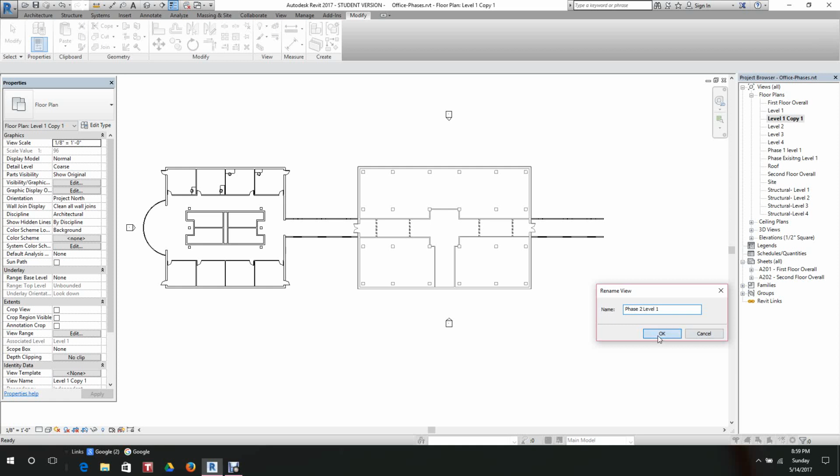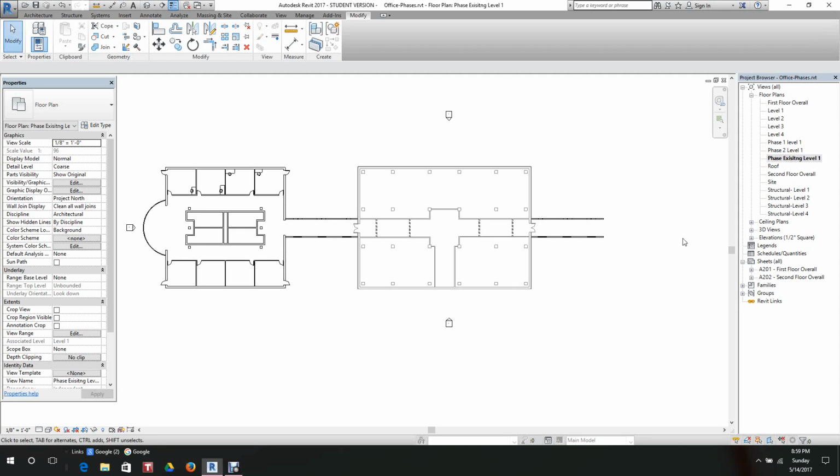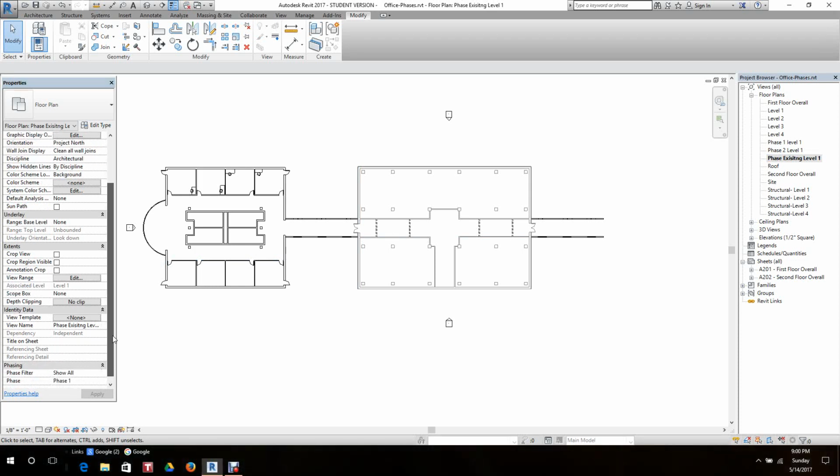And hit OK. Now, let's open our phase existing level one. There it is. Now, in this view right here, in the properties, we want to scroll down and change the phase filter to show complete. So we scroll down, find our phase filter. The phase filter, we want to say show complete.